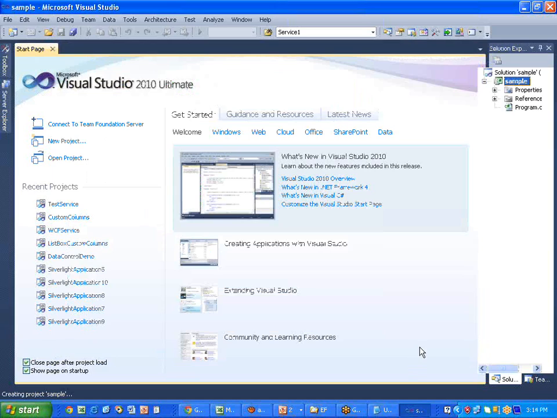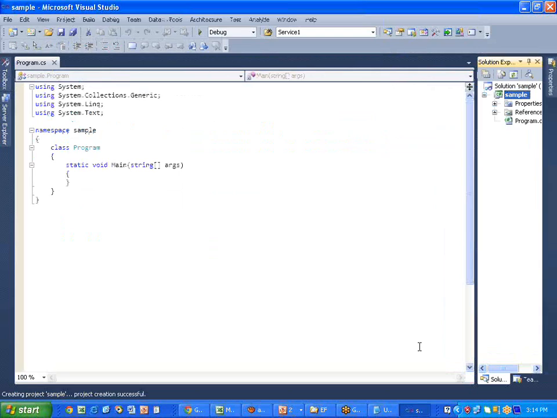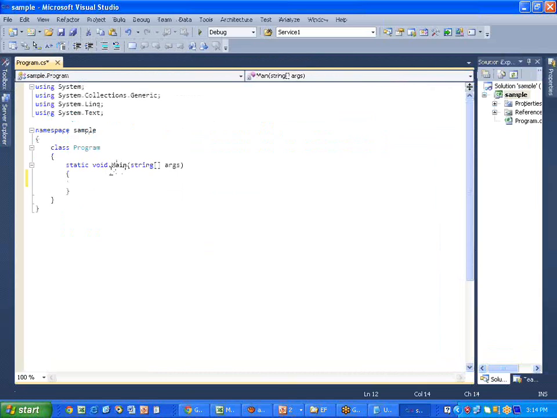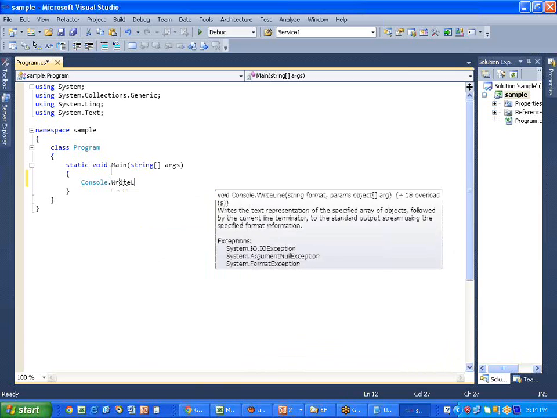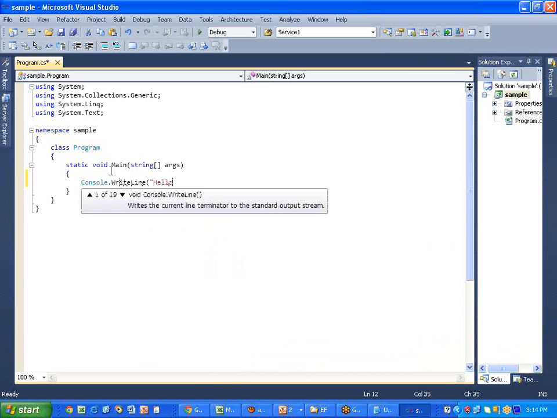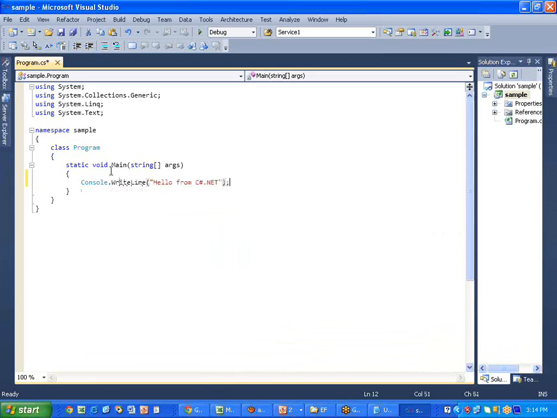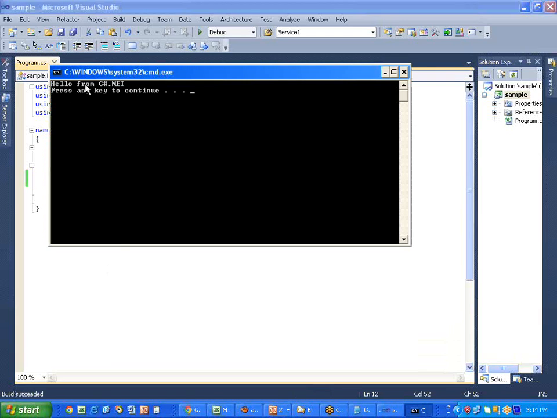Once you say OK, automatically you can see a common boilerplate appears in front of you. Every console application begins with main, every console application ends with main. I can say console.writeLine. The function we are using here is writeLine. How to execute a program? Control plus F5. You can hit a shortcut key, Control plus F5, and you can see you get the result.